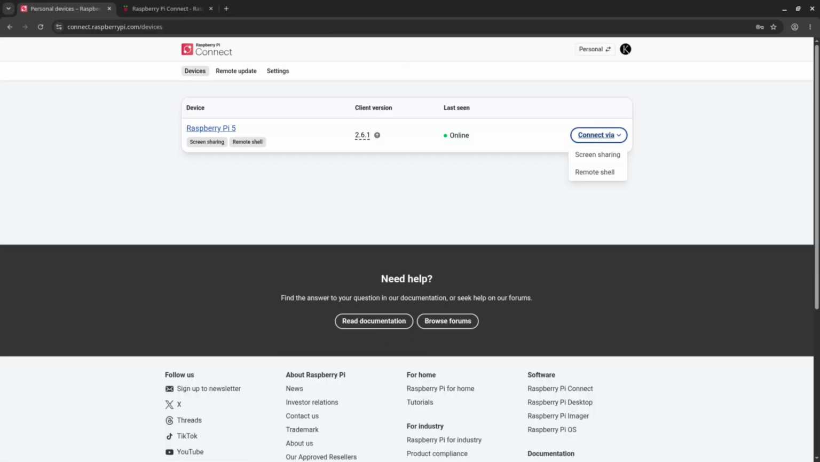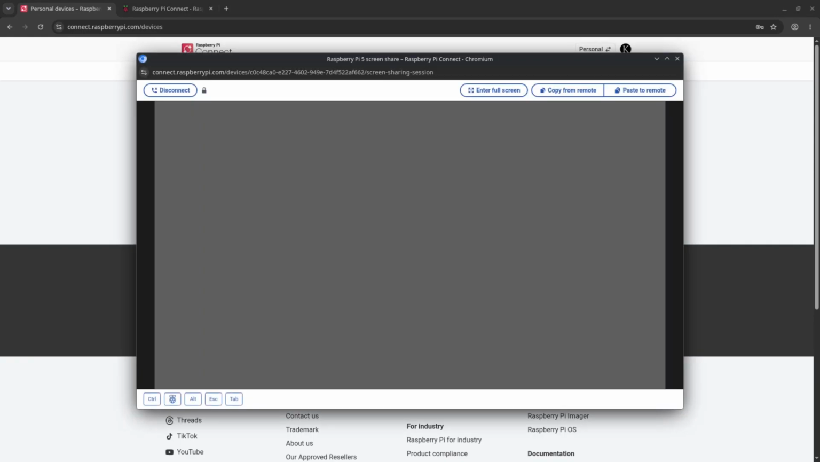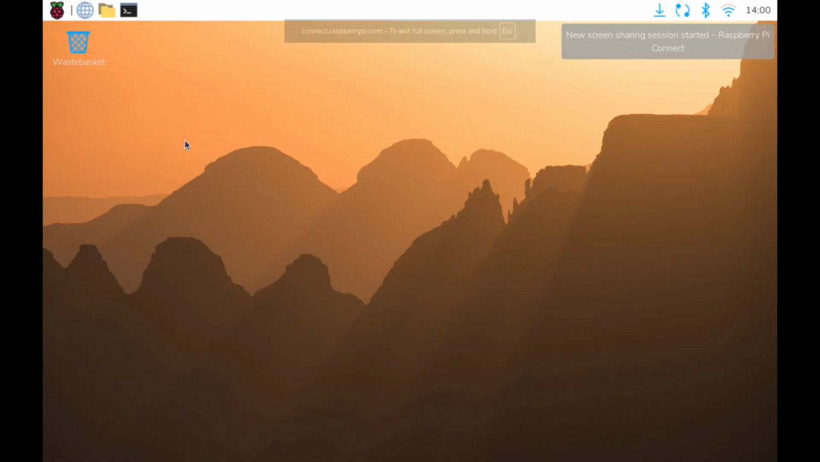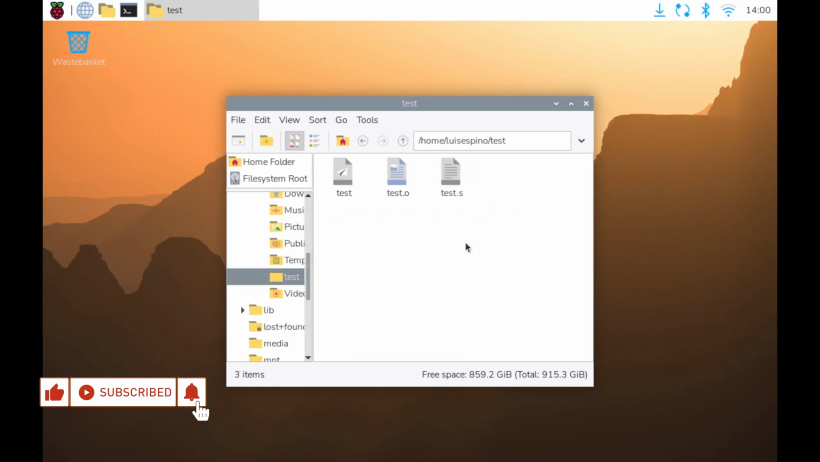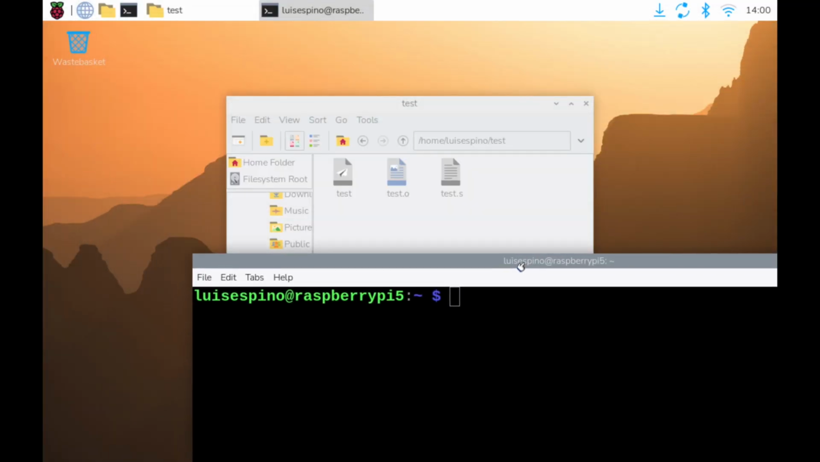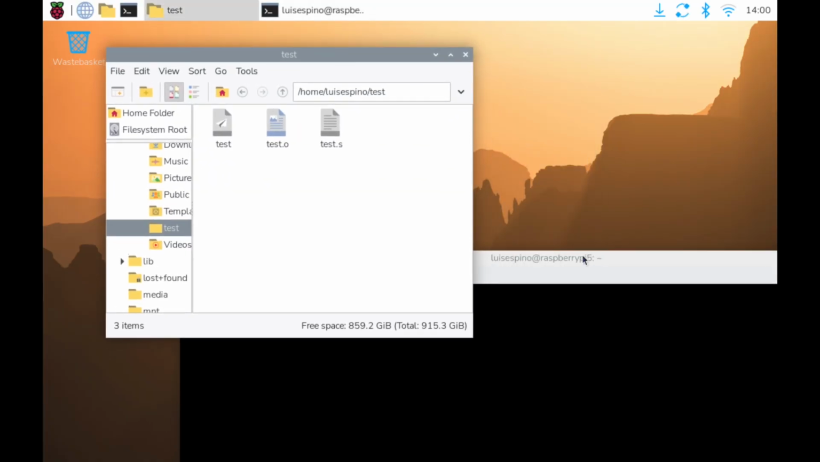To validate what we did through remote shell, we will enter screen sharing again. Upon entering, we maximize the window fully. We open the File Explorer, enter the test directory, and see the newly created files, the source, the object, and executable. Now, we open the terminal to verify the created files and run commands related to the internal computer architecture.